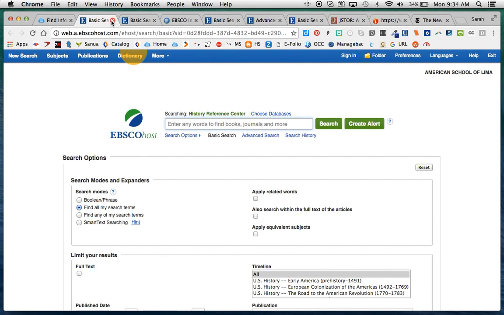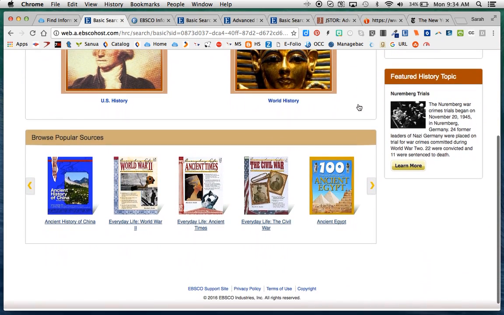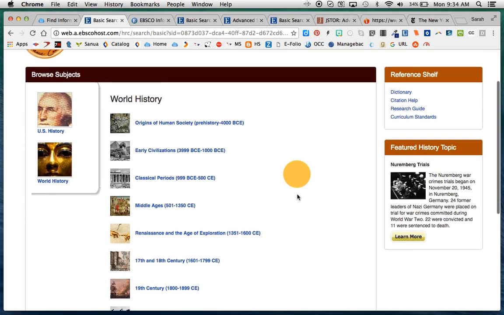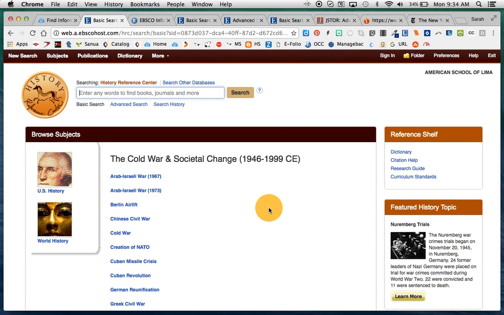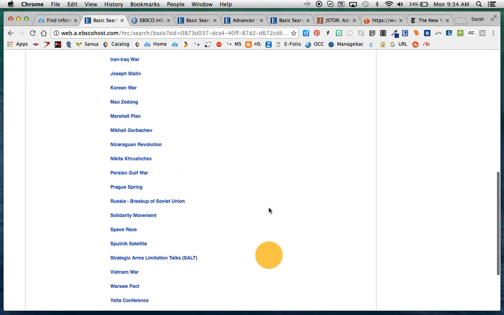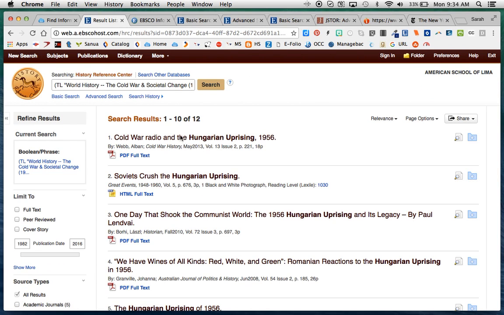Okay, I'm going to show you this view first. This is the more attractive one, but all the information is the same. I'm going to choose World History and kind of pretend that I'm browsing for a topic. I'm interested in something related to the Cold War, for example. Maybe now it's going to help me narrow down what within the Cold War I'm wanting. I'm going to go to Hungarian uprising, and now I'm given only 12 results.